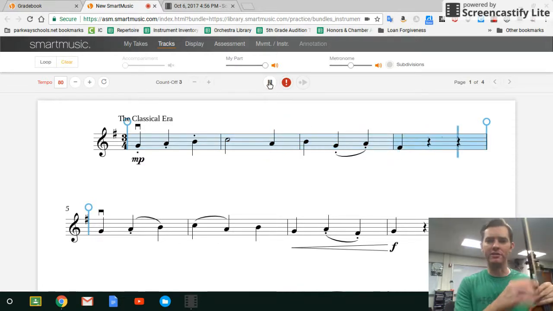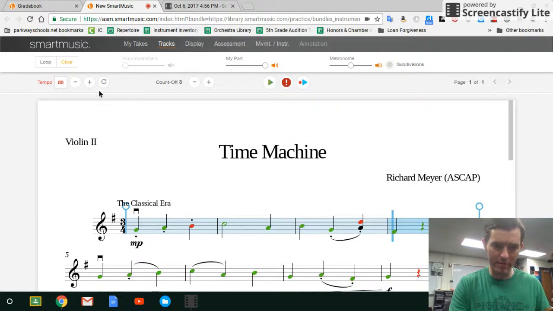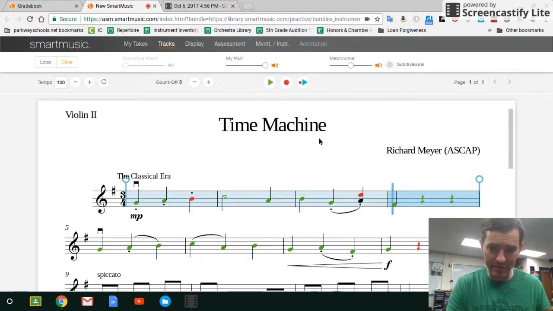And after I've practiced it slowly, all right, maybe I'm ready to go for that extra credit here. Let's see if I can do it. So I'm going to bump this up to 100. I've practiced a little bit, fixed my intonation. Okay, I need to hit this clear button to clear the loop. And I also need to put my cursor back at the beginning, because if I don't record all the measures, then the assessment doesn't count.